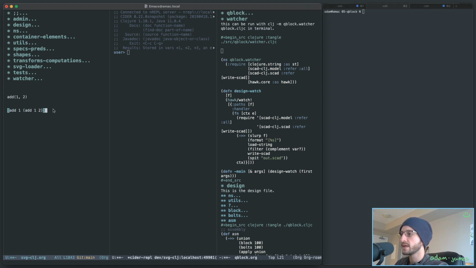So this would simplify to 1, 3, and then that would simplify to 4, right? So that's the real basics of it. But with that rule alone, you can start to understand things a bit. Now that's a little bit.